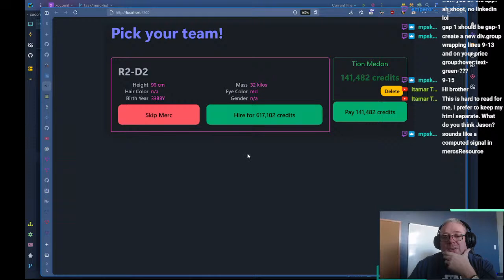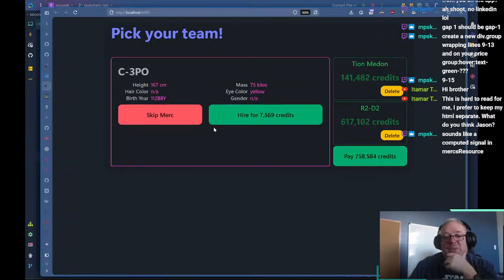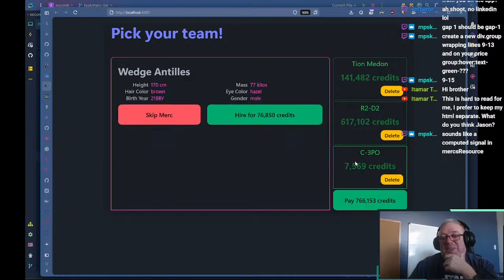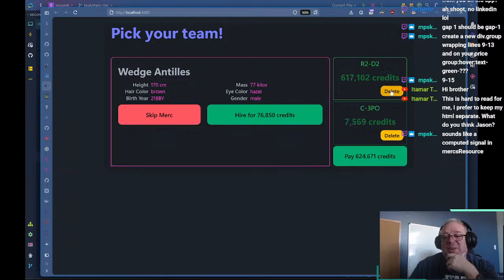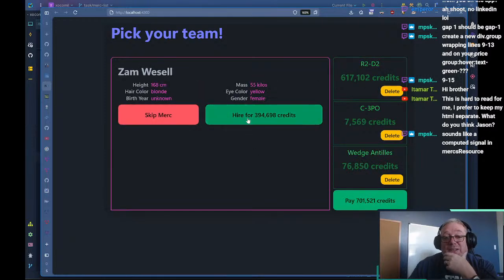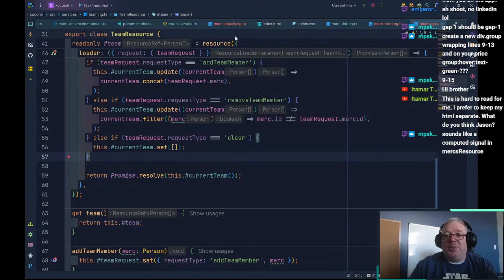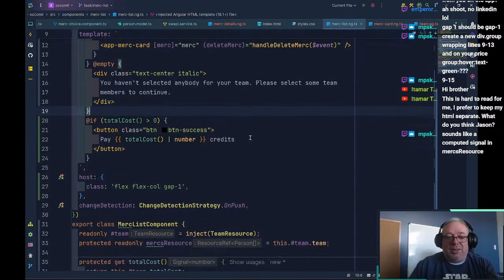Like, that's a good price. R2D2 is a bit expensive, but whatever. 3PO is going to be devastated that we didn't even pay anywhere near what we did for R2. I find that hilarious. Right, Wedge, and then as soon as we hit pay, oh, I didn't link this button up.